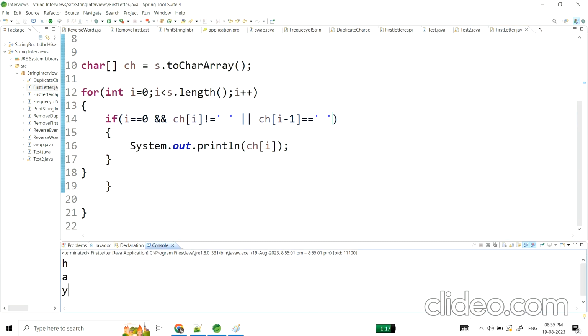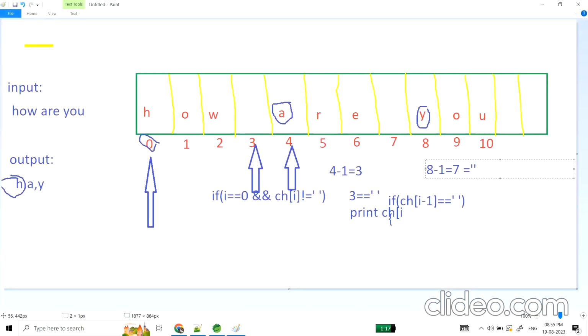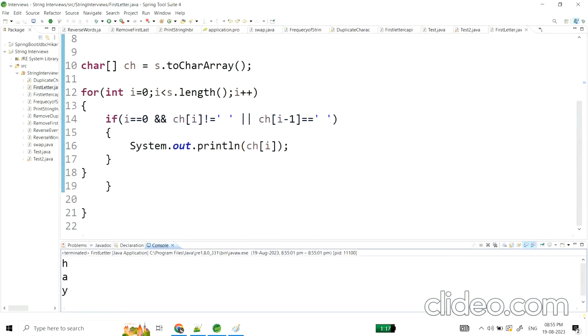That's all. Simple logic. For printing the first letter, we know i is 0 and we need to check not equal to space. The other thing is simple: we need to check the previous character, and if it is space, then print this index. This question is definitely asked for freshers. It is very easy. Thanks.